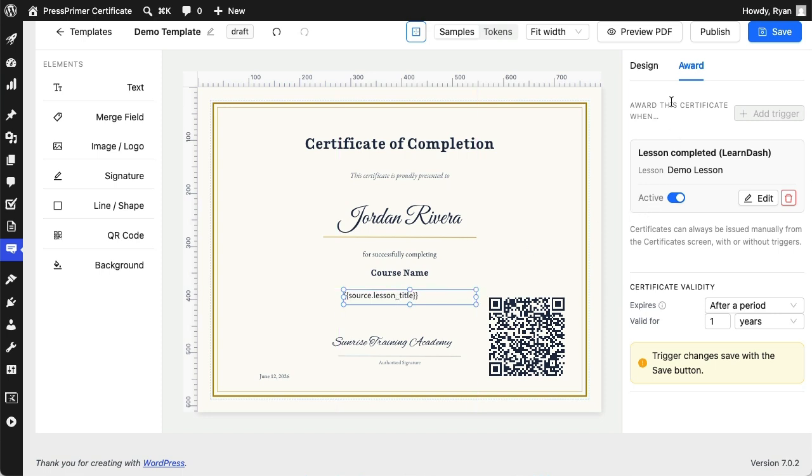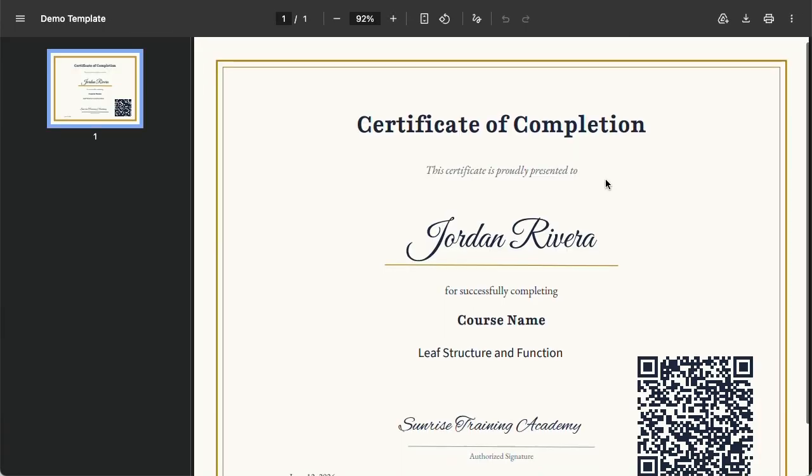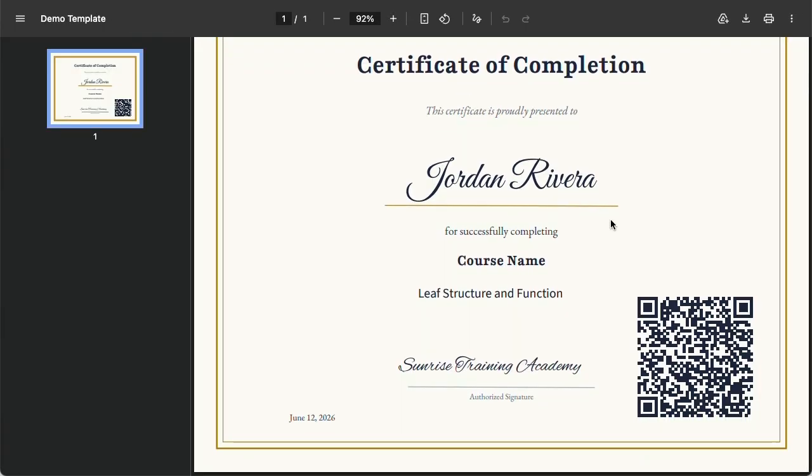Let's go ahead and publish the certificate and then preview it. This is the actual PDF, and you can see how it exactly matches what we designed in the builder.